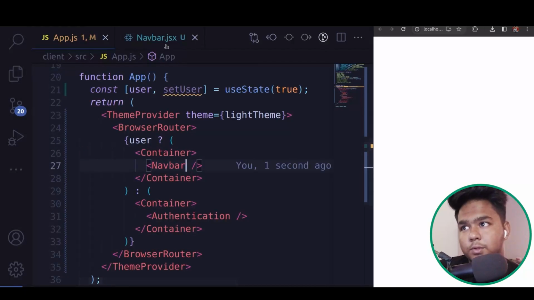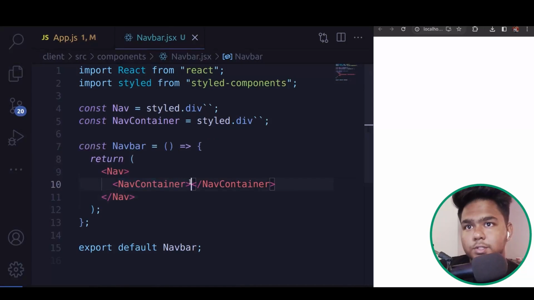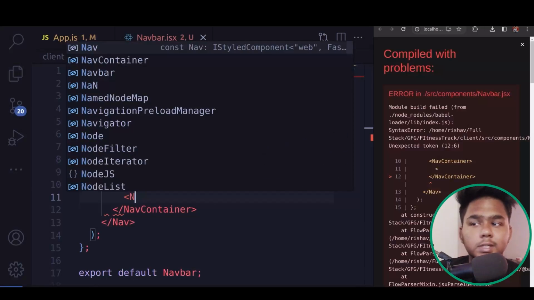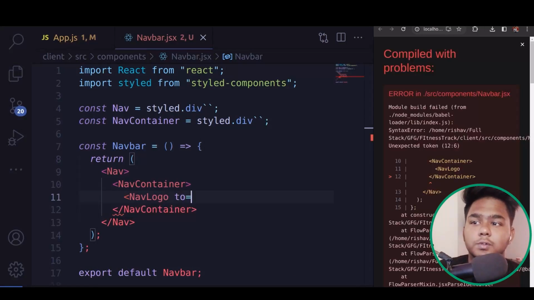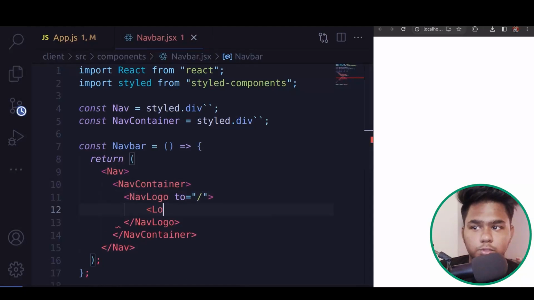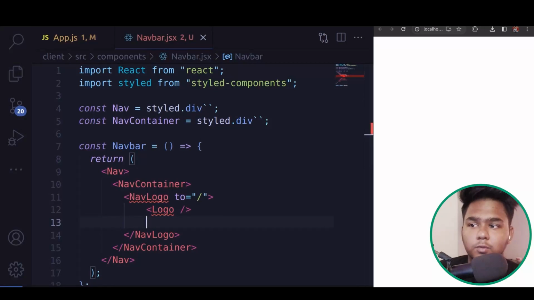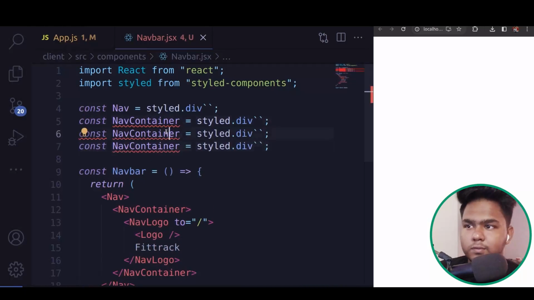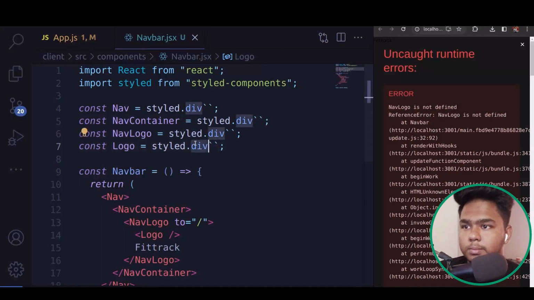So I have imported it in app.js, so you can see if I write hi, it is coming at the top, right? So our navbar is now functional, meaning it is being imported and exported. The first thing we will have here is a nav logo, which will be a link to slash, that is our home, and inside that nav logo we will have our logo and the FitTrack text, right? So let us first define the nav logo. I will copy and paste nav logo, and then we will have our logo, and the logo would be an image.